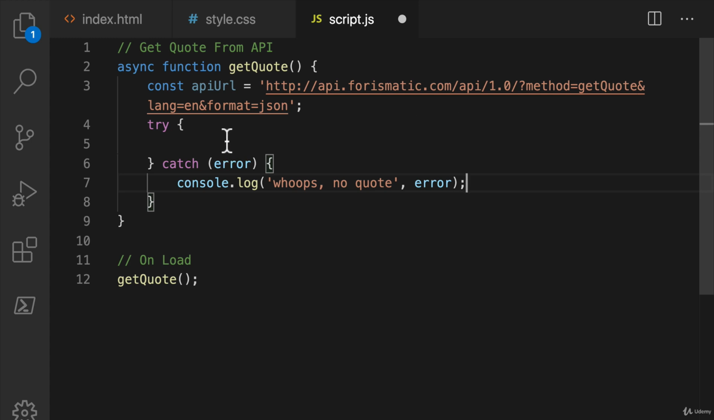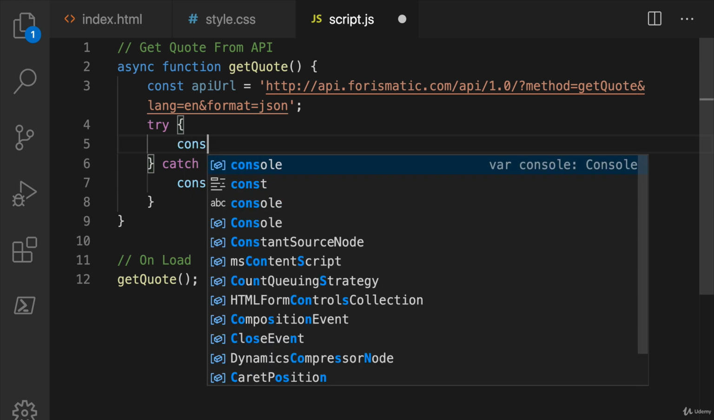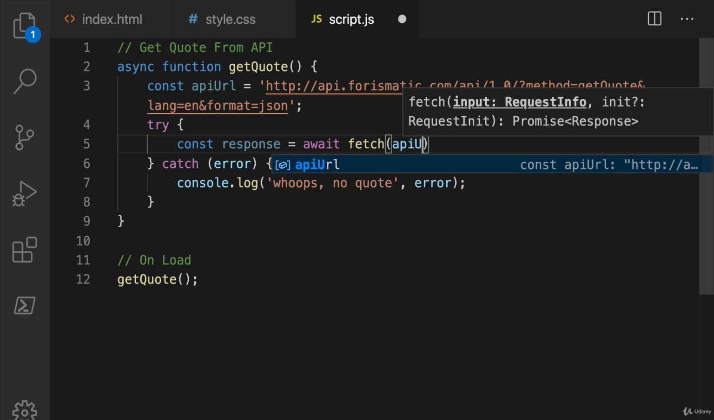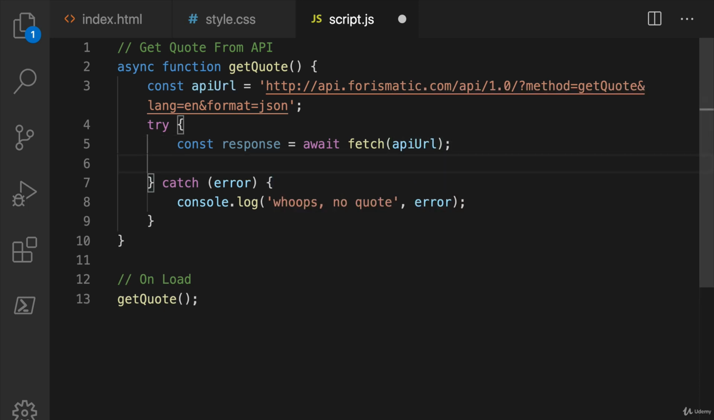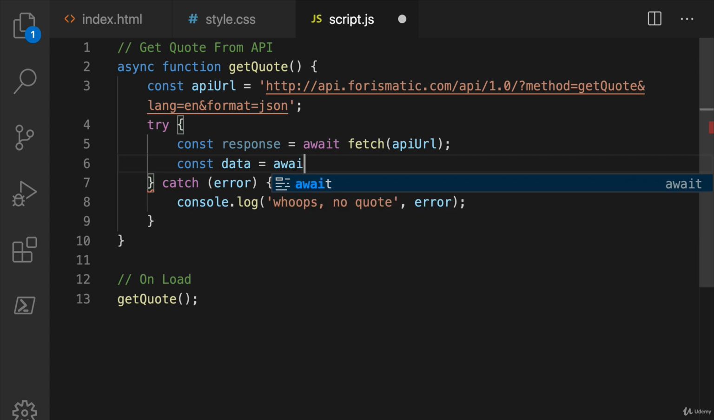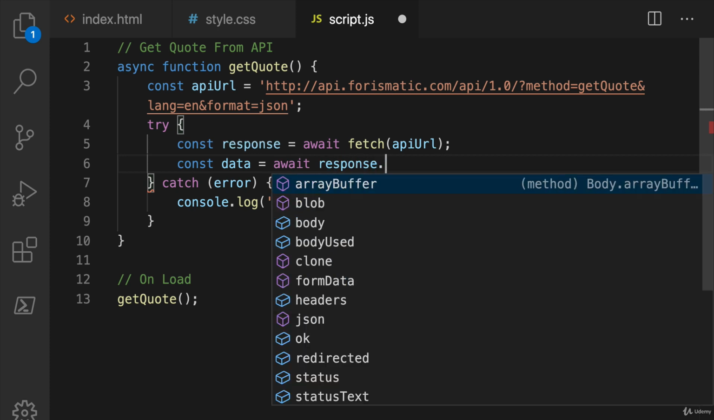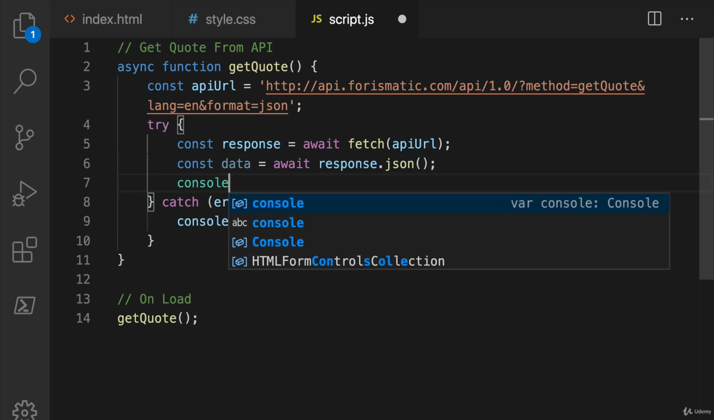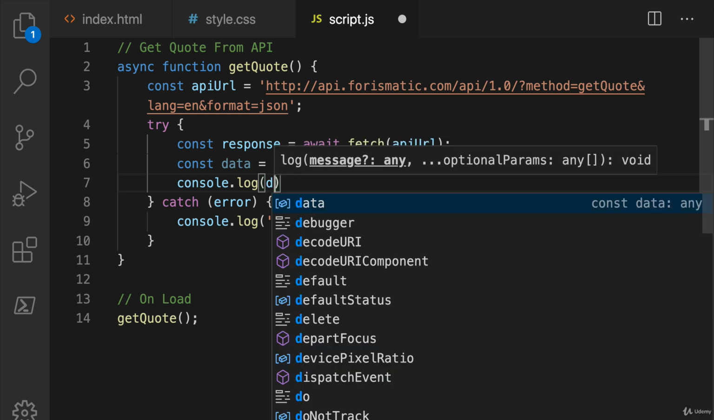Okay, so now our try statement. Within this is going to be the magic of the async function. We're going to start by setting the response as a constant, and that's going to equal awaiting the fetch request to complete from our API URL above. And then after that, we're going to have a const for our data, and that is going to await the response that we set above in JSON format. And lastly, we're just going to console log our data.